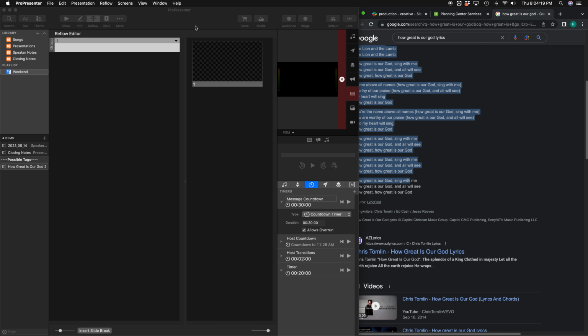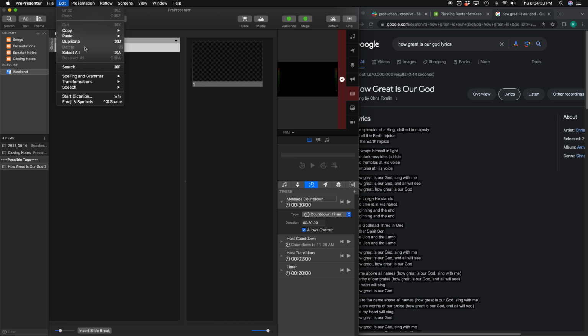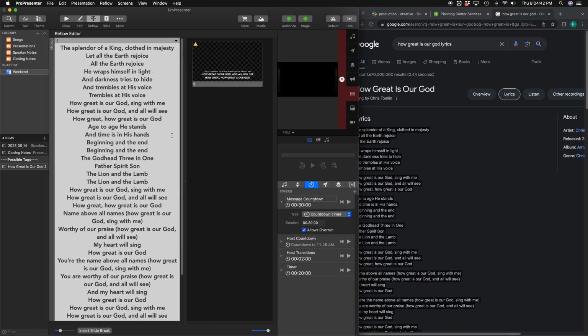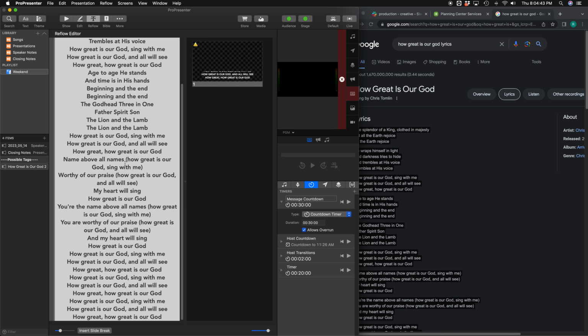And I'm going to copy the entire song over here. Computer froze for a second there. I'm going to copy the entire song here, start to finish, all of the text. And I'm going to come over here and select this white area and edit, paste, and match style. And here's all of our lyrics.